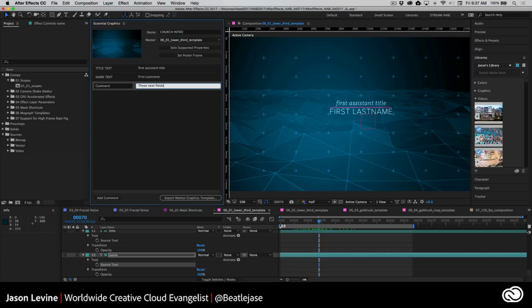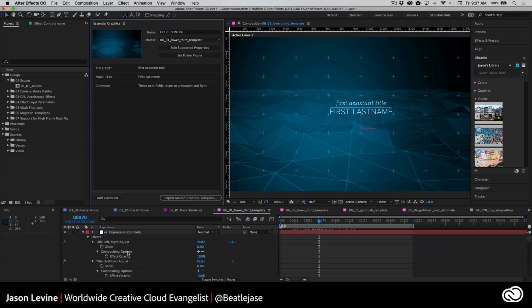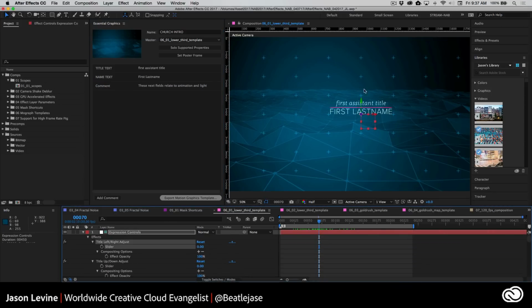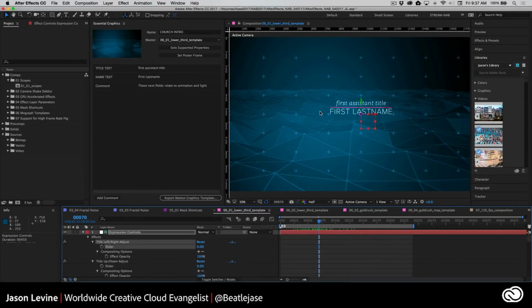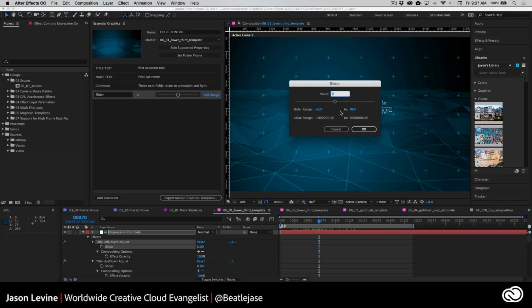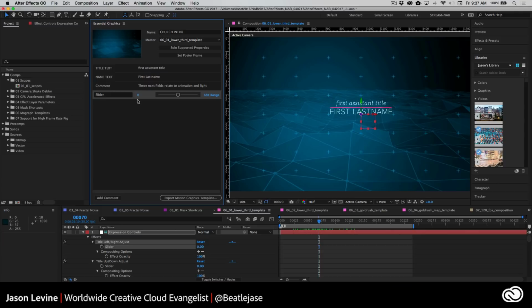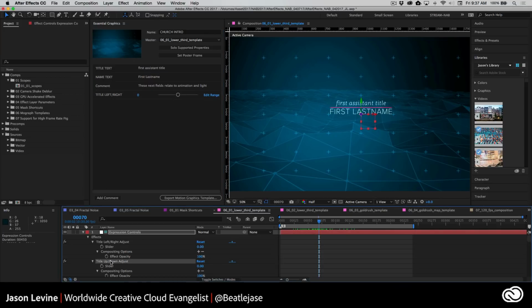These next fields relate to animation and light. Scroll back up here and we have like the left and right adjust of the sliding into the text. So I want to add a slider for that. Okay, and I can adjust the range of how far I want things to move as well. And we'll call this title left right. Here's title up and down.